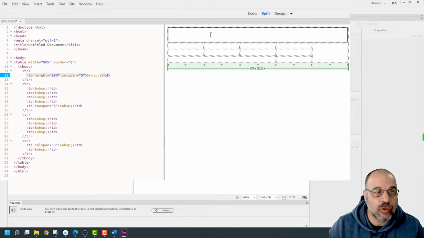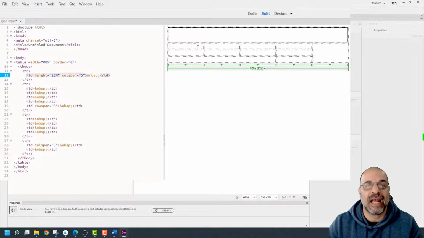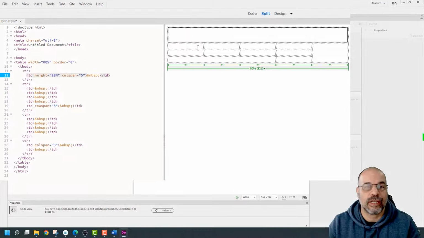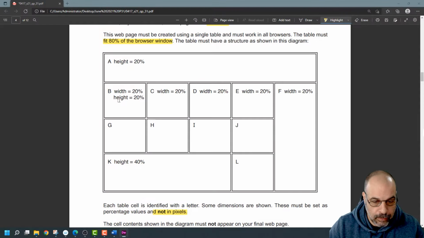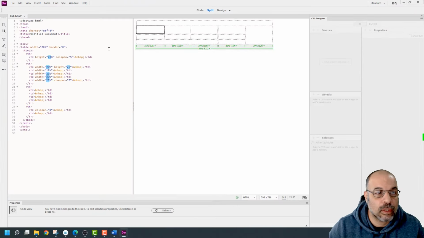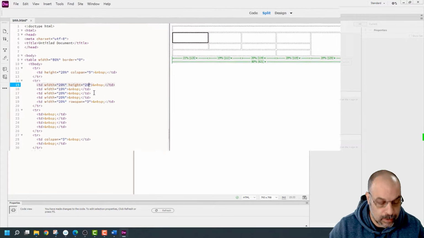Now, it only said 20% high, so I'm not going to put anything for the width. I'm only going to change what it tells me. So the next ones, it's got here, the B is going to be 20% width, 20% height, and the rest of these I'm only adjusting the width. So I'm going to change that to 20% there.